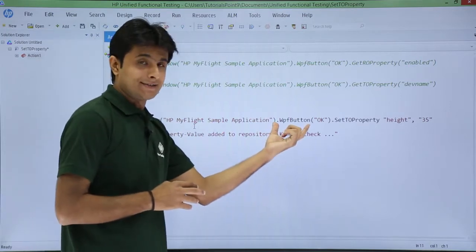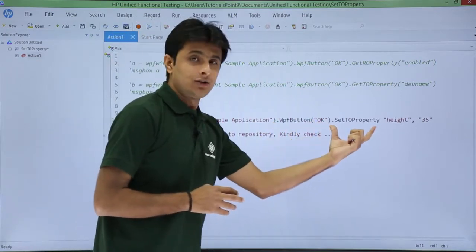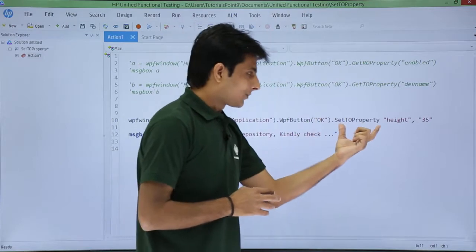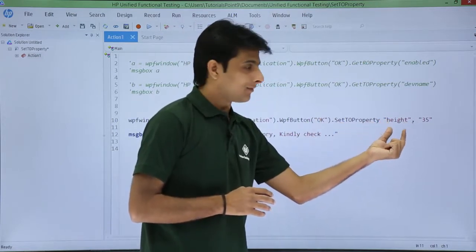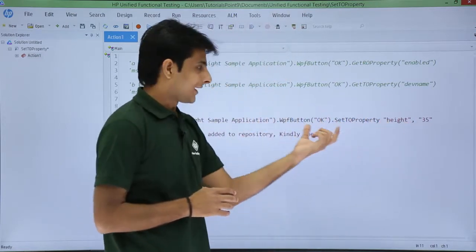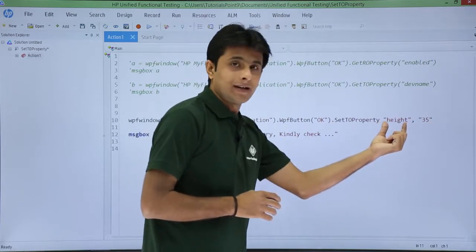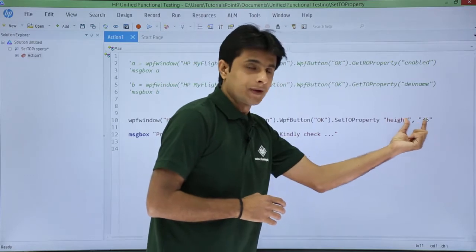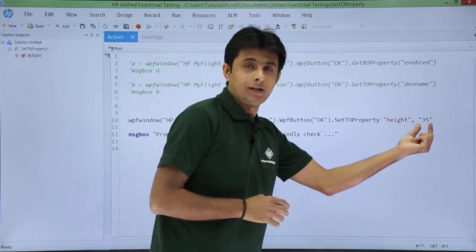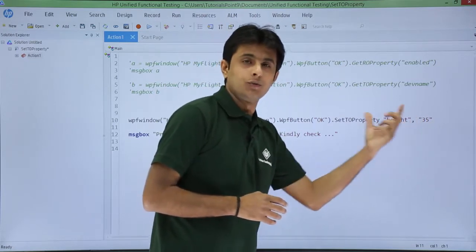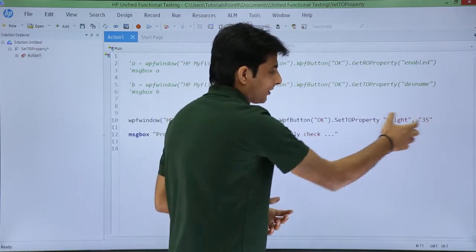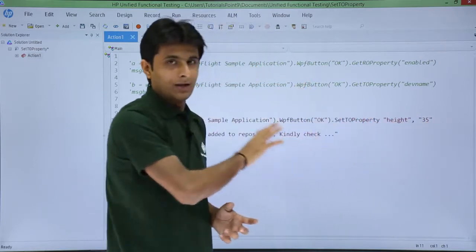On that, I have the button as WPF button, okay, and SetTOProperty. Now, I want to set one property, that is the height, that's a property name, comma, property value. So, remember the syntax: SetTOProperty, property name, property value. Here, instead of this name, I can give enabled, I can say true. I can give width, I can give 40. I can give focused as true, anything. So, property and value can keep on changing, but the SetTOProperty will remain as it is, right?